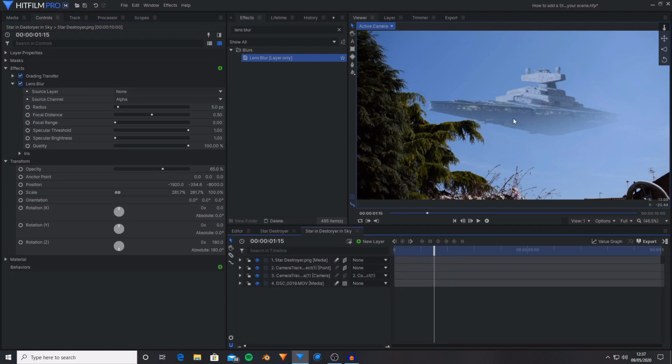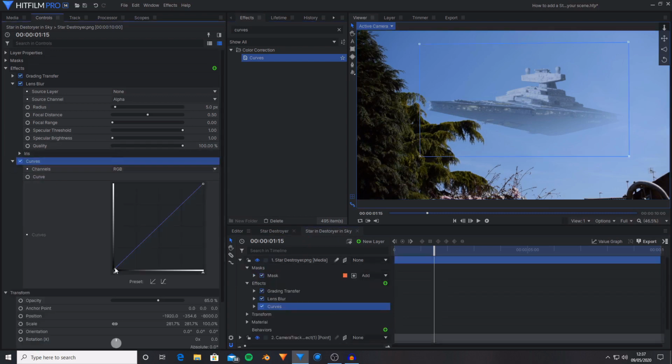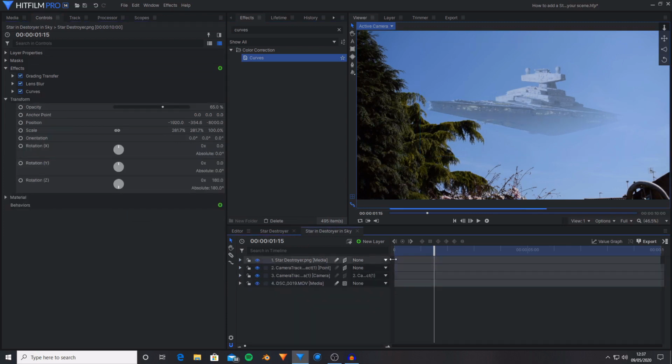I do just want to decrease the amount of shadow that is seen on this model. So under the Effects tab, I'm going to search for Curves, and I'm going to drag and drop this onto the Star Destroyer layer, and then I'm just going to increase the brightness of some of the shadows. And now we're about done.